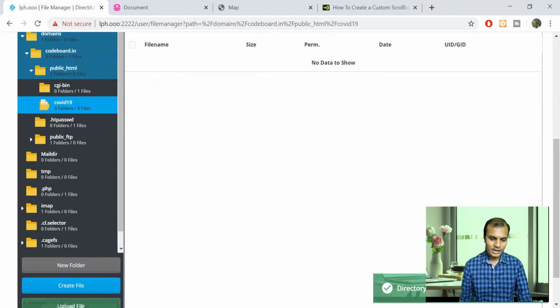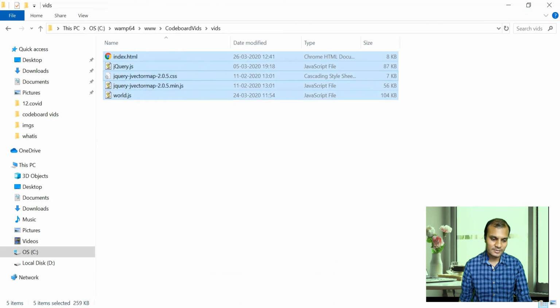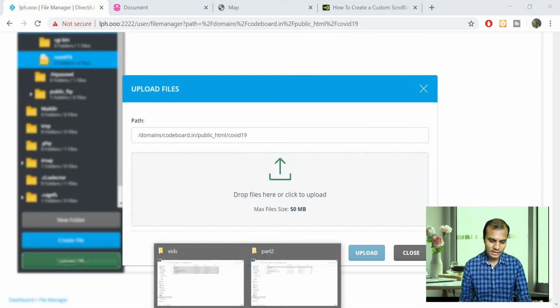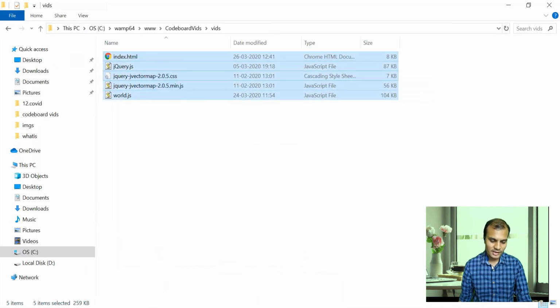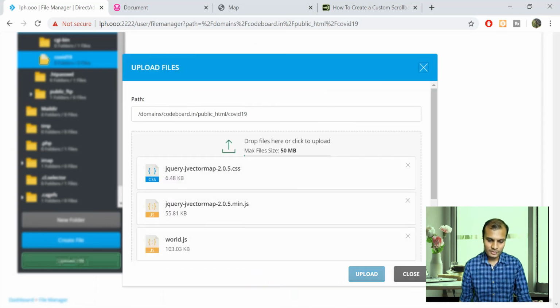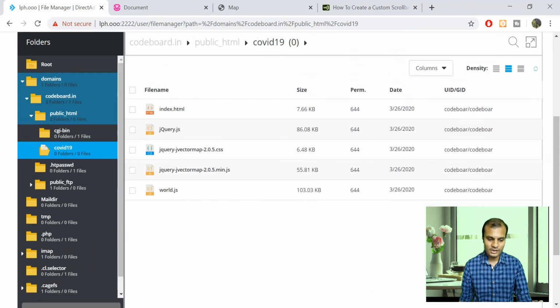So now all I need to do is upload all the files in my workspace to this folder. Okay, so for that, let me click on upload file and then select all my files and upload them here. Okay, so now as you can see, all the files have been uploaded already. So that should be all.